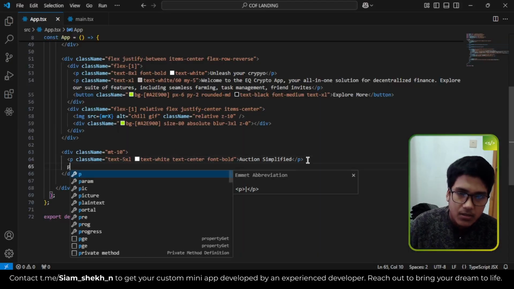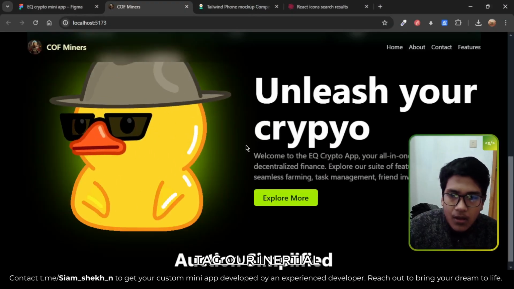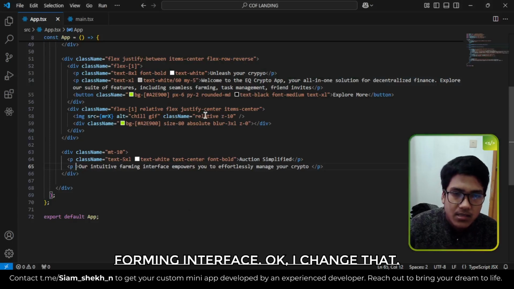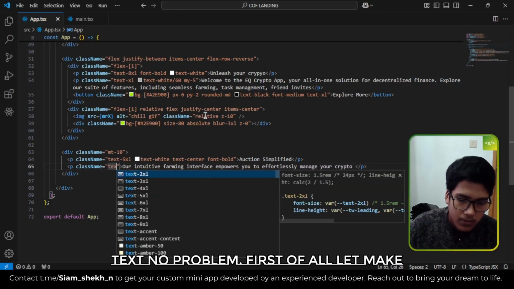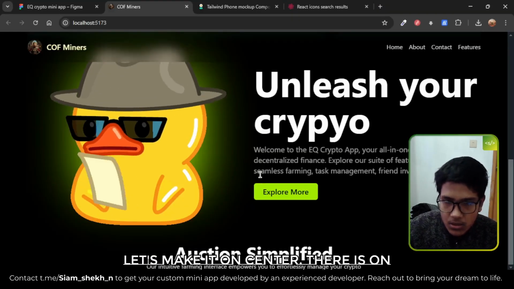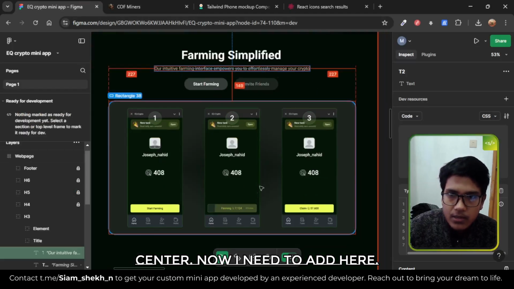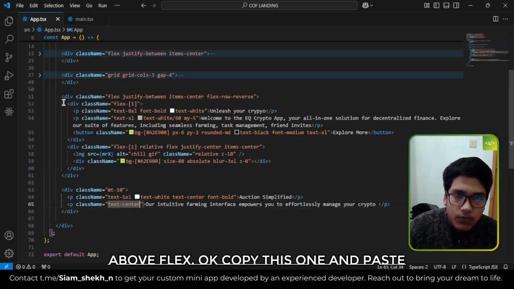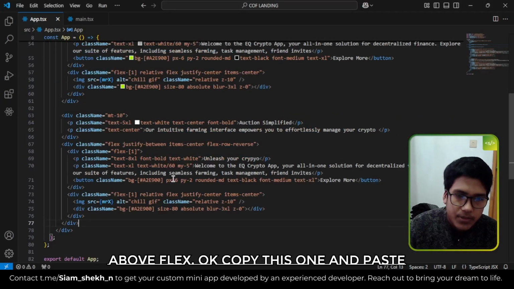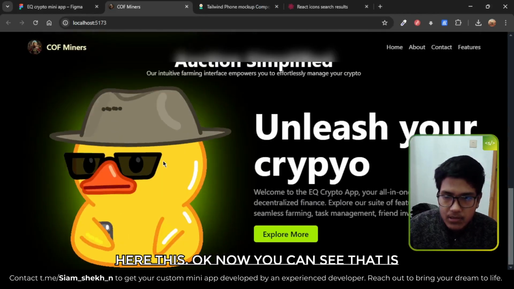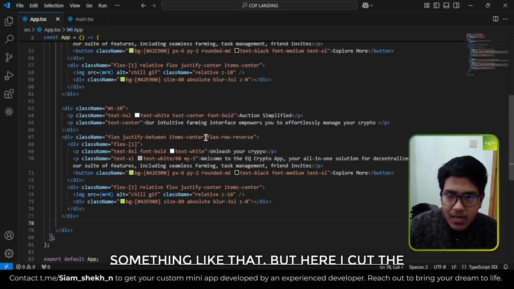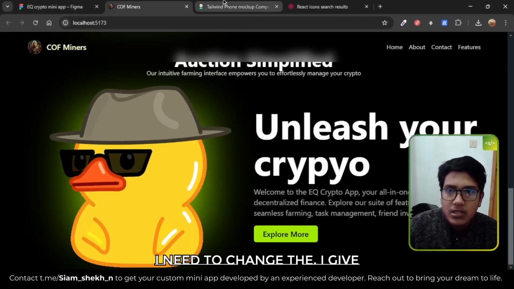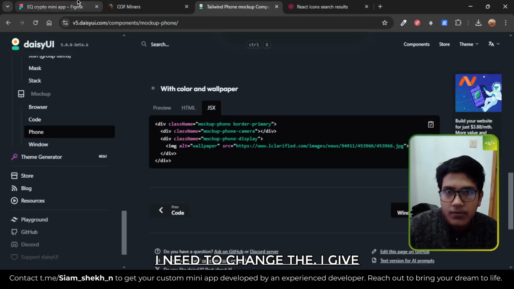There's a p tag. Our university farming interface. Okay, I changed that text, no problem. First of all, let's make it on center. There's on center. Now I need to add here something like the above flex. Okay, copy this one and paste here. Okay, now you can see there is something like that. But here I cut the flex story. Okay, flex story is good, but I need to change the give.